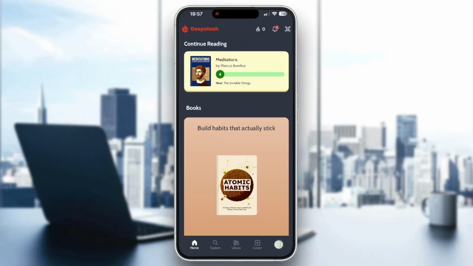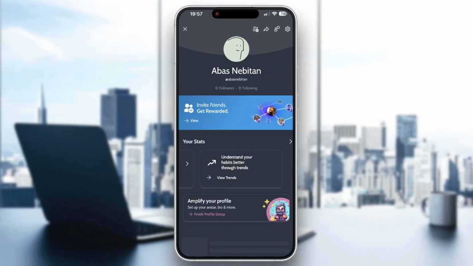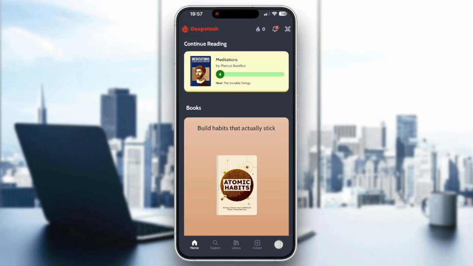In the bottom right corner, you can click on your profile picture. That's going to show you your achievements, your stats, and so on. It's going to show you how much XP you have, how you compare to your friends, and so on. And this is the gamified feature of Deepstash. By getting XP and learning every day through Deepstash, you're going to increase your level, and that's how it's done.